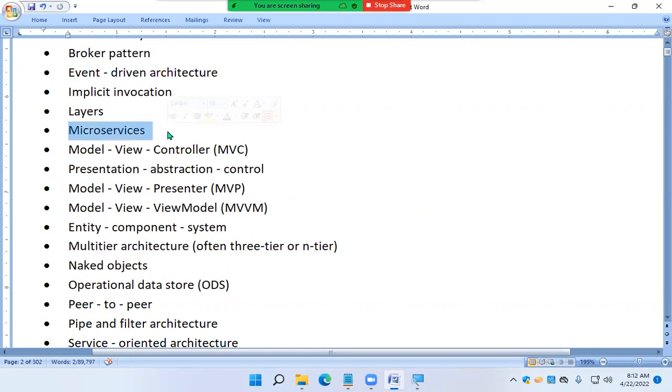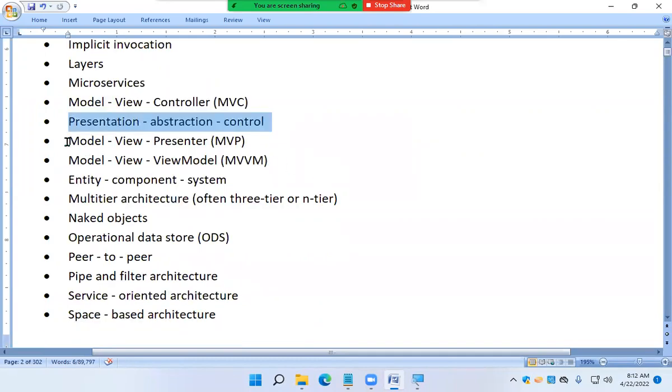This is one very popular thing being used in the industry today. Next, MVC. That is the architecture we are going to learn. In the same way, we have presentation abstraction control, MVP (model view presenter), and MVVM (model view view model). I promised you, our course is this one, but I promised I'll show you model view view model also in MVC. How to integrate that, I'll show you.